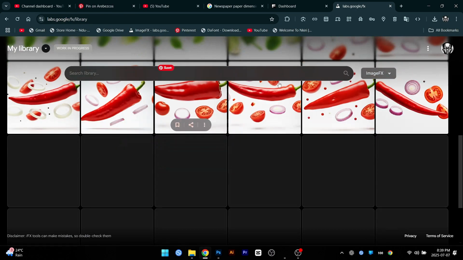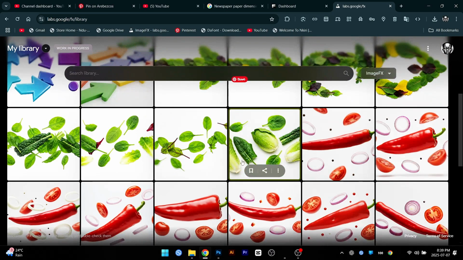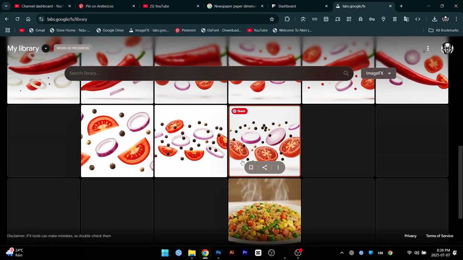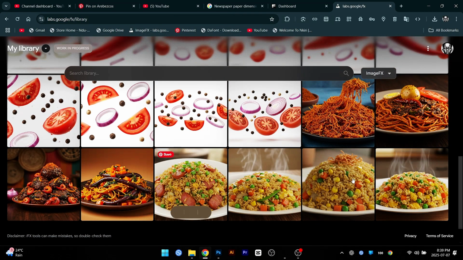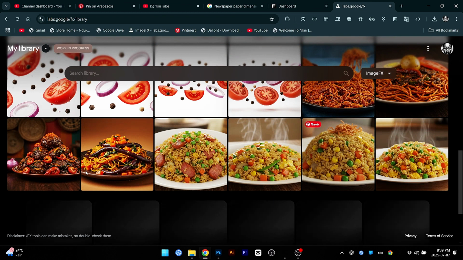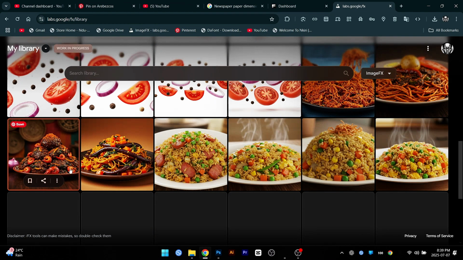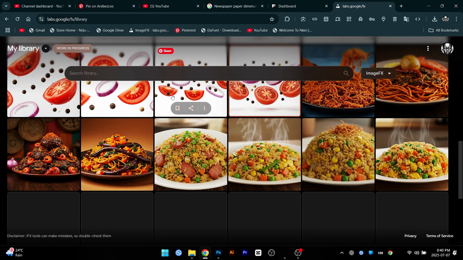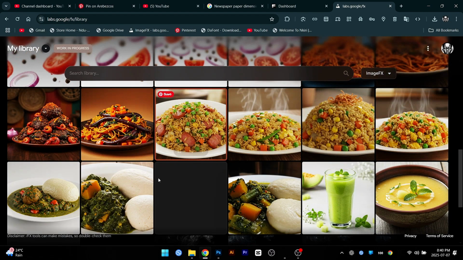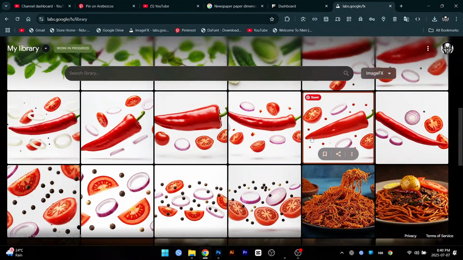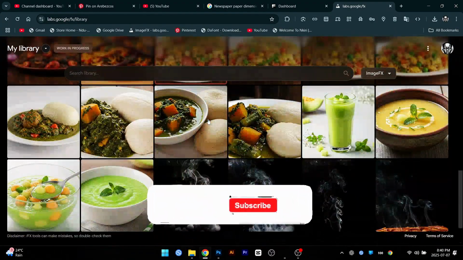So I got all my assets from here. Everything I used to design, I got it from here. Yeah, everything. Go the spaghetti pictures, the fried rice pictures, the picture of the tomato, onions and everything. I got them from here. Both the flying ones. You just have to know what to prompt to get it.